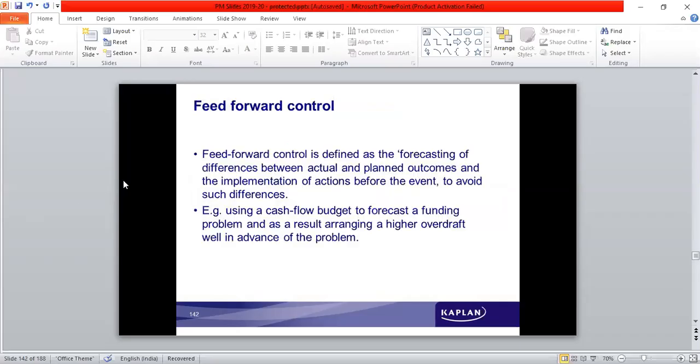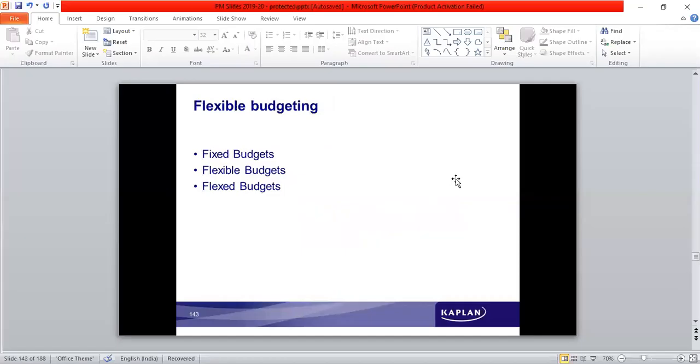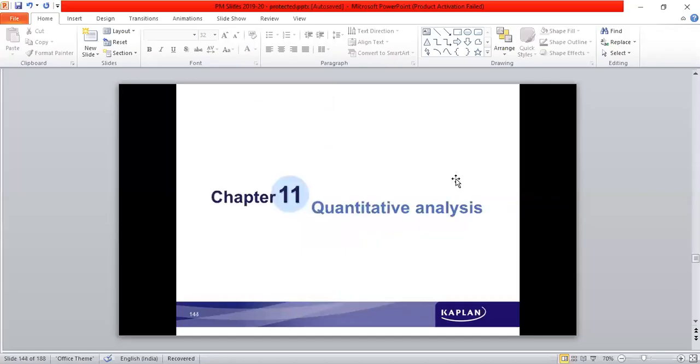Feed forward control is defined as forecasting of differences between actual and planned outcomes. So what could happen is predicted, it is assumed to have happened, and certain preventive measures are taken. That's called feed forward control. Then I have already explained to you about flexible budgeting. Okay, that is all about the budgeting.